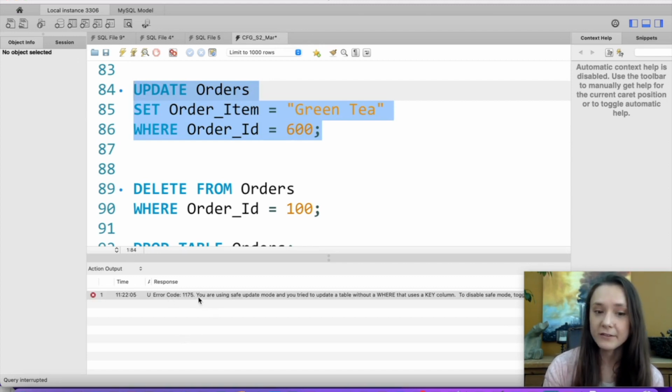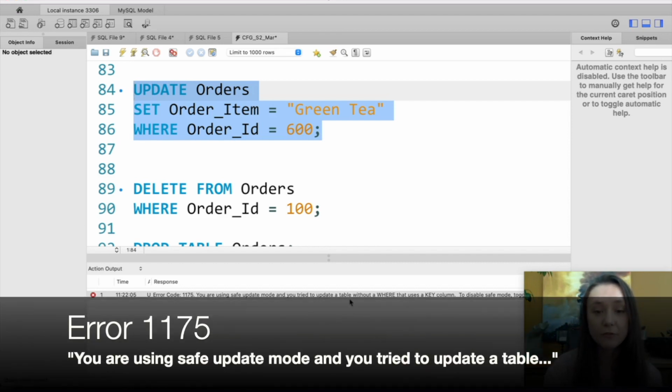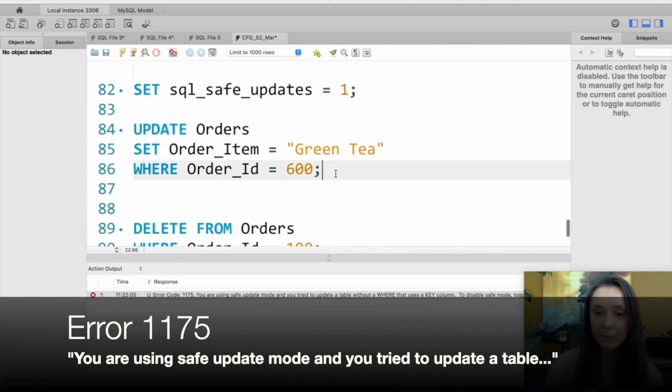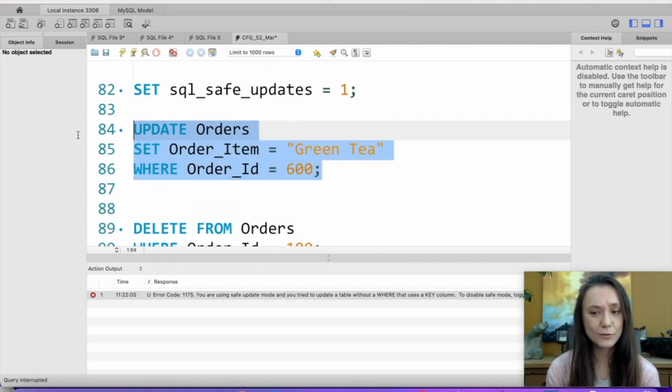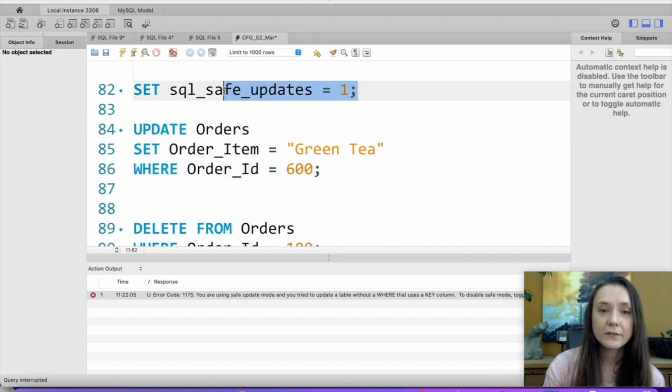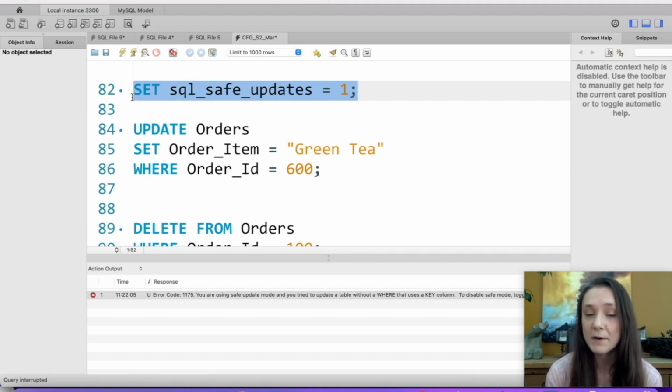My error code is 1175, you are using safe update mode and you tried to update a table without a WHERE that uses a key column. Okay, so this is basically MySQL saying, hey, you are trying to update some data here and I don't want you to accidentally do something that you're going to regret, so I'm just going to make sure that you 100% want to do this. And the reason that it's done this is because at the moment, SQL_SAFE_UPDATES, which is an important variable in MySQL, is set to 1. That means that it is on. It's a Boolean value where 1 equals true, or in this case on, and 0 equals off.